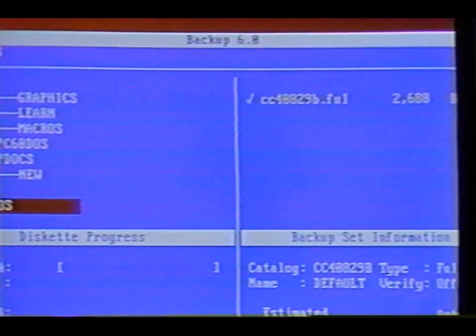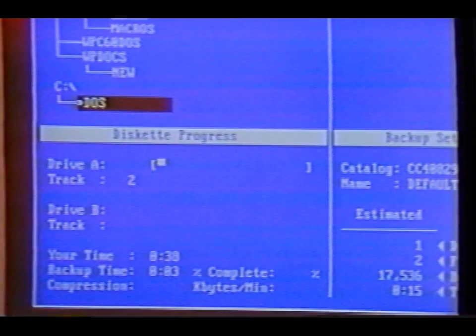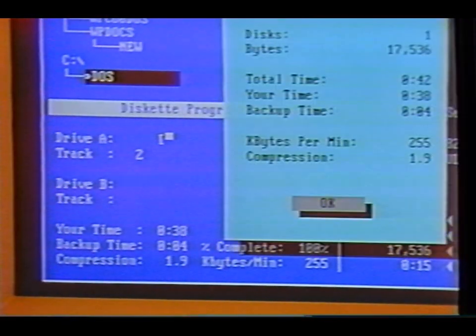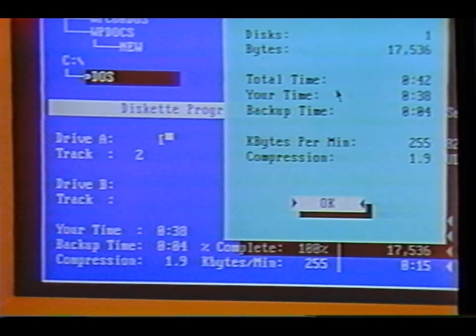Then in the lower left-hand corner, it'll keep track of the progress of our backup. The backup is already done. Notice the actual time that it took was only 4 seconds, and it's 100% complete.